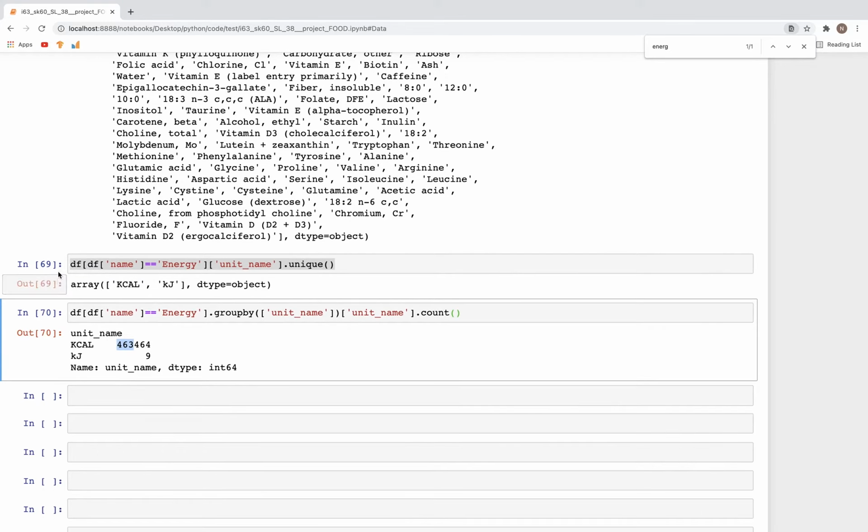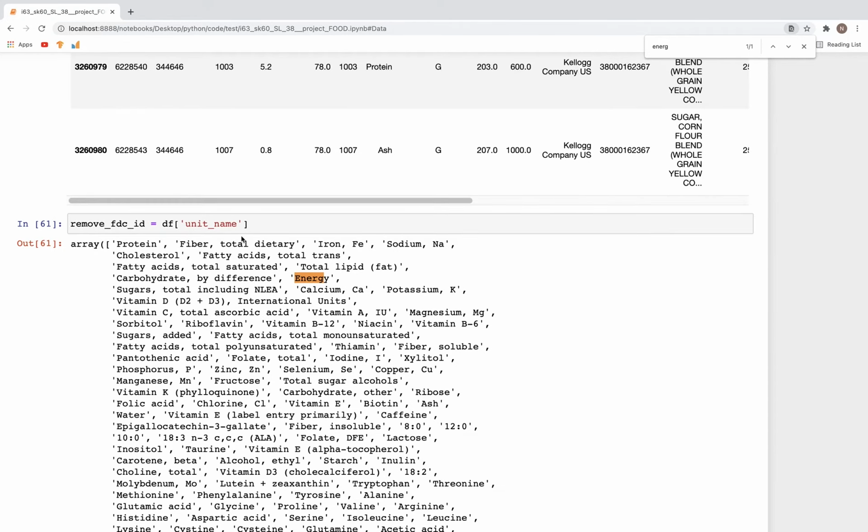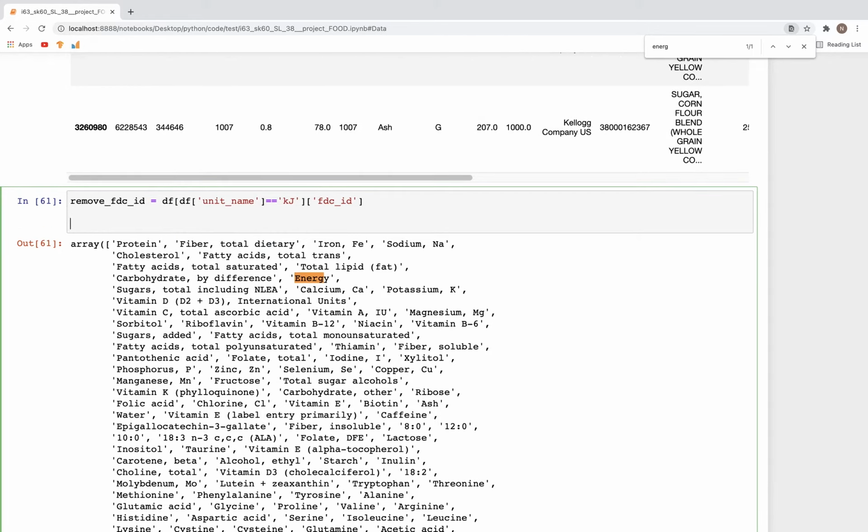So let's do that. To remove those records, what we can write is remove underscore FDC underscore ID. So we'll pick the FDC IDs for those and then filter them out. So it is equal to df, unit underscore name is equal to small k capital J, kilojoules, and then get the FDC ID. Once we have the FDC ID, then we can use that for filtering.